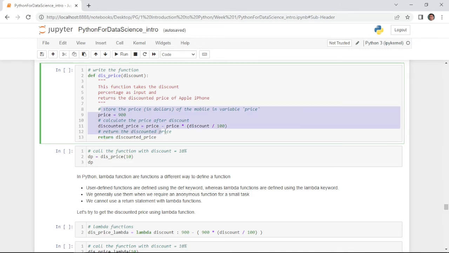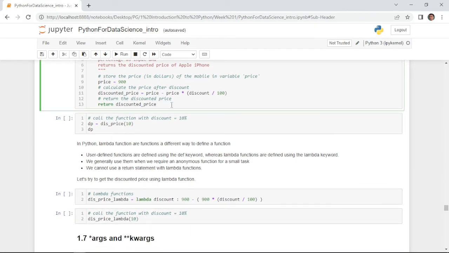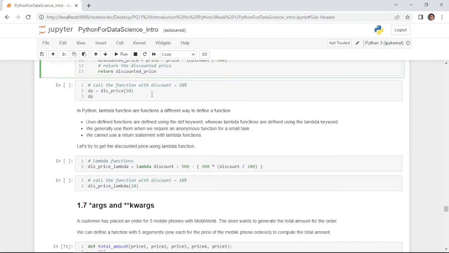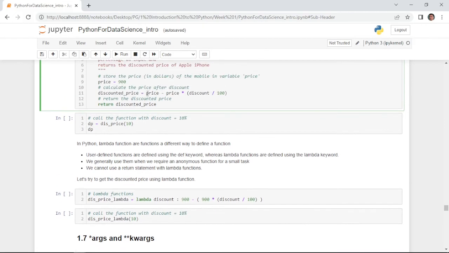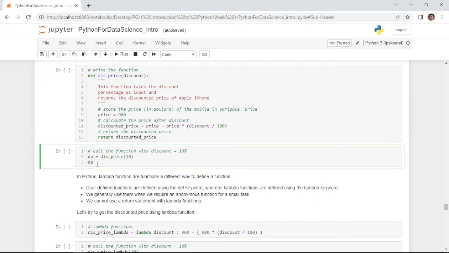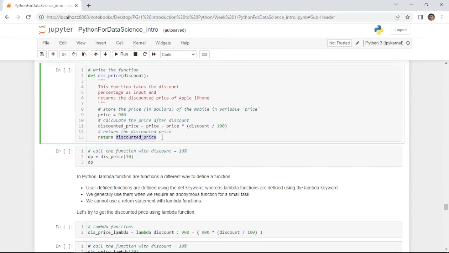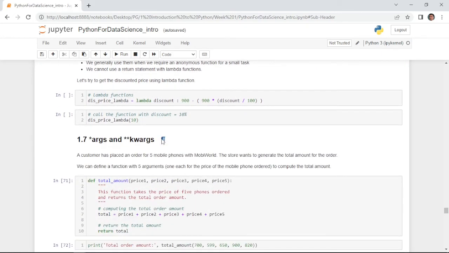Okay, here we are performing some operation to calculate the discounted price. We use this variable here, and finally we are returning the final variable. So whenever we call this function, it will return the final answer that we got from this value.